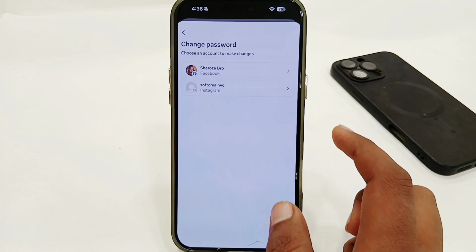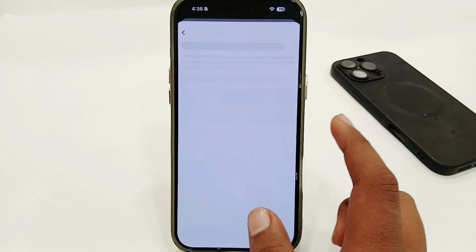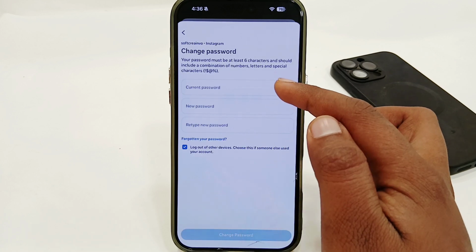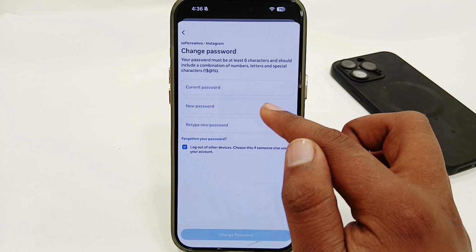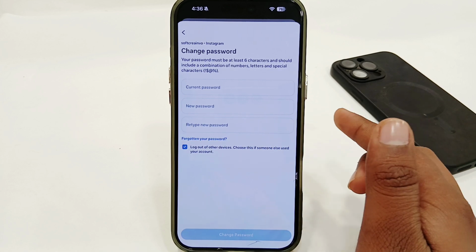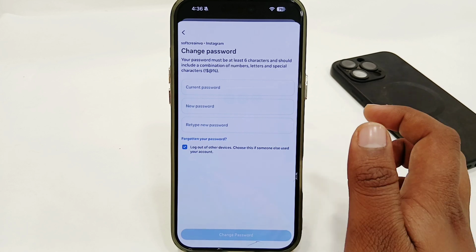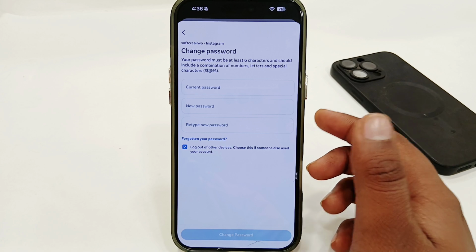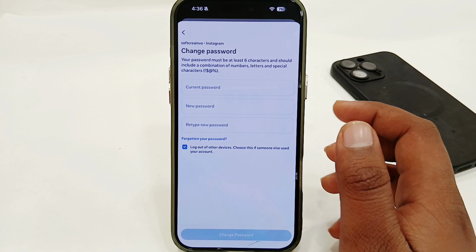select change password, and here select your Instagram account, and you just have to enter your current password here, and then enter your new password, and then re-enter your new password. And after that your password will be changed and updated to your Instagram account. It will help you to fix your issue.